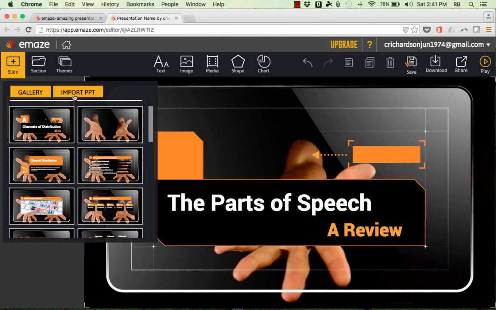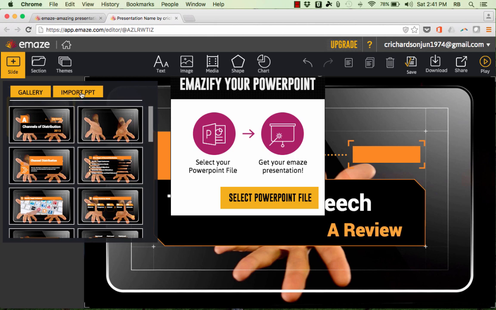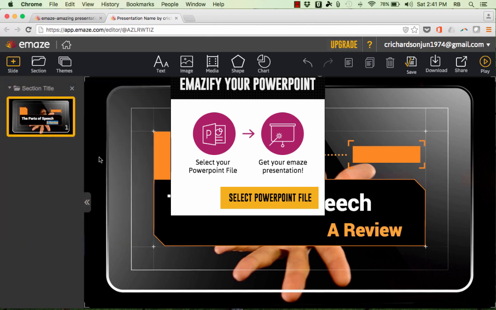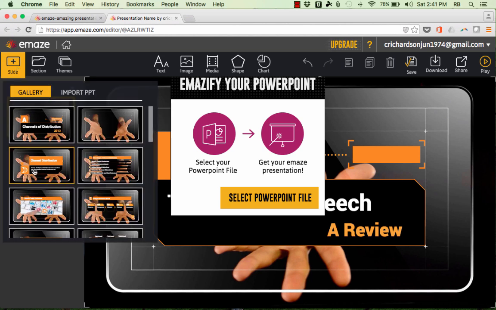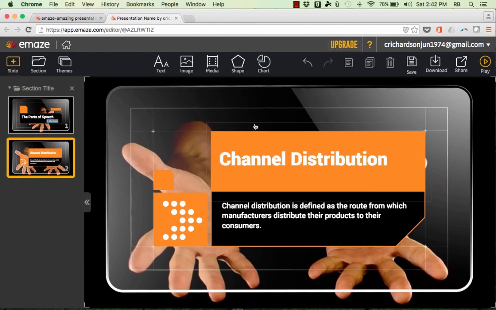Notice that you can also import from PowerPoint, and that's a good option if you have a lot of presentations that you've made in PowerPoint and you don't want to have to recreate them. Just import them. For this one, I'm just going to go with this slide type here. I'll click on it and it's added to my presentation.